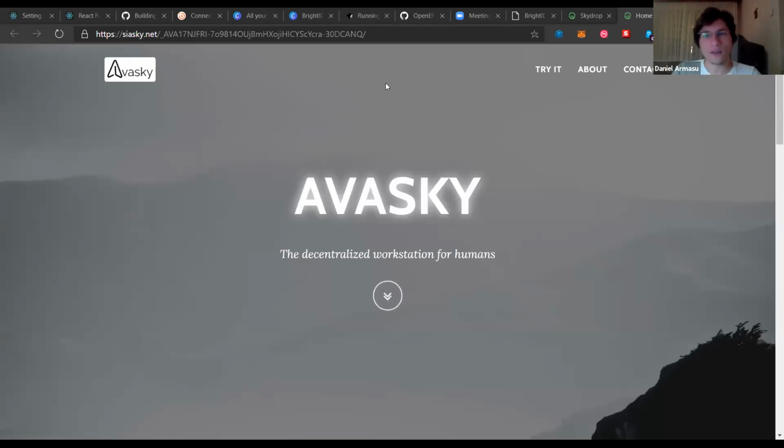So I've been working on a project called AvaSky, which focuses on full integration with BrightID, as we will soon see. It's a decentralized workstation for humans. It's more like a gateway, which has two main components. It has a social component and a resource access component. So let's go ahead and check those out.